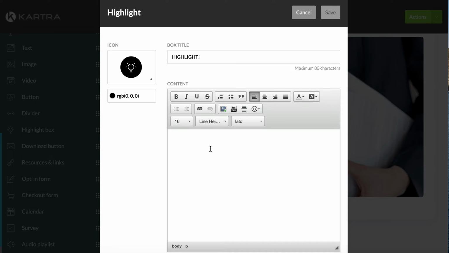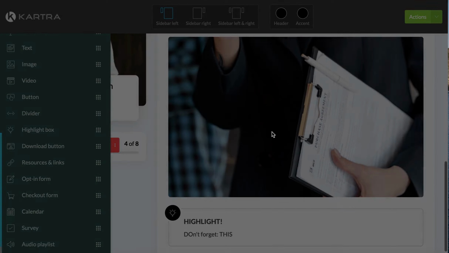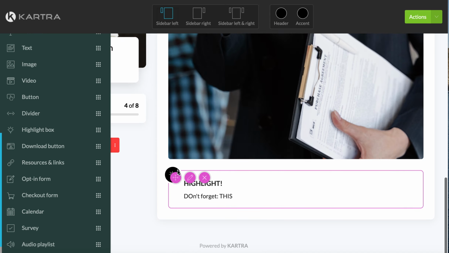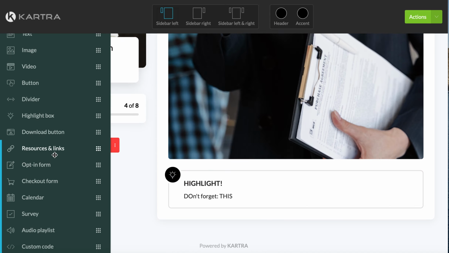A highlight box is just going to kind of highlight a specific topic. So like an idea like, don't forget this. And it will just show really, really nicely there. So I've never really used those, but I kind of like those. I forget that that's even an option.